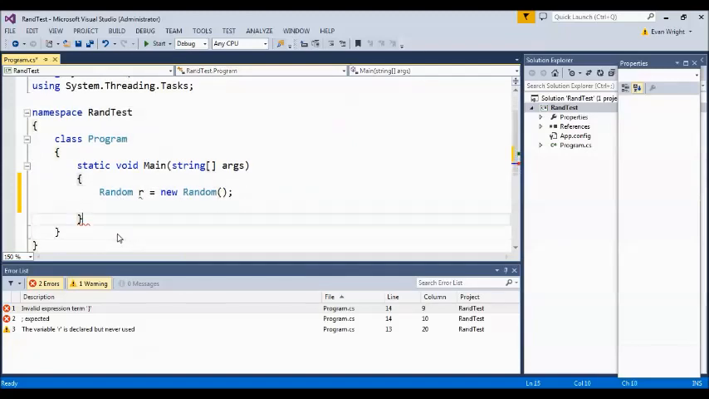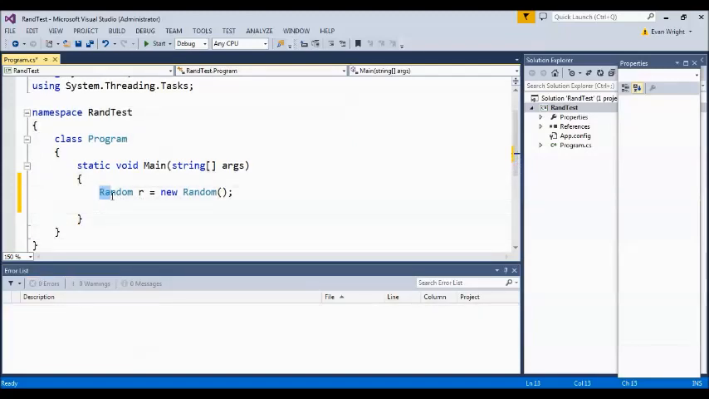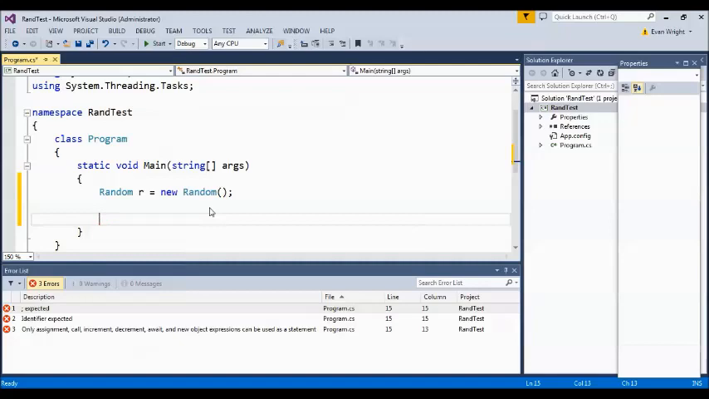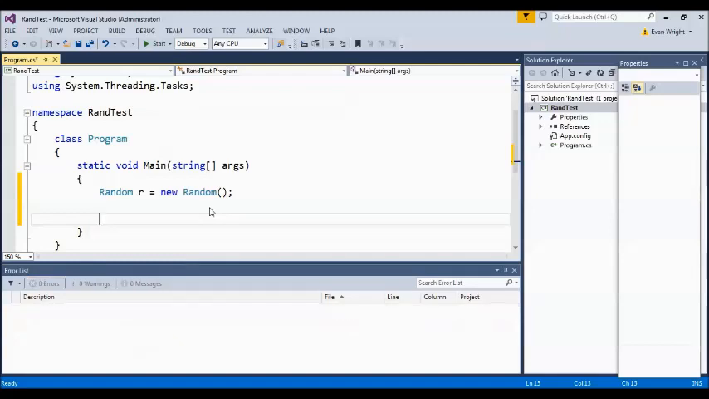Okay, so I have now created a variable called r. It is of type Random, and it is pointing to, or referencing, an instance of the Random class, which is a copy of the Random class. So now to generate numbers, I need to say r.Next, but you need to be able to see this.